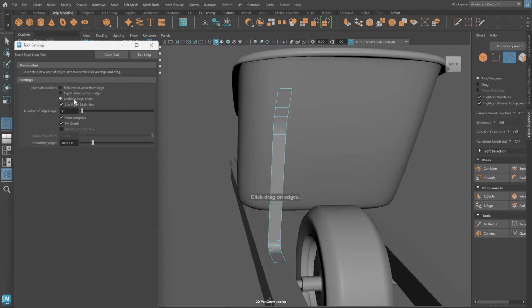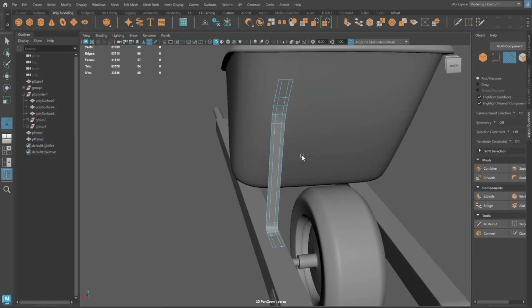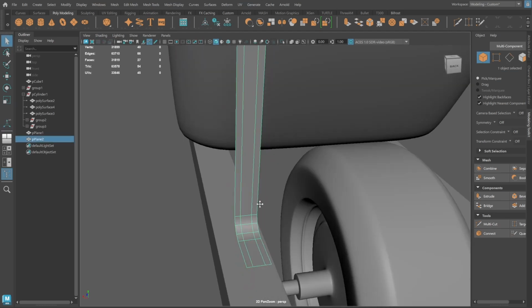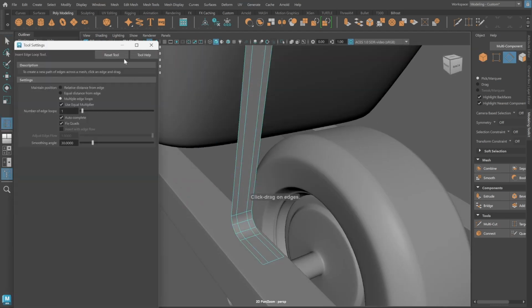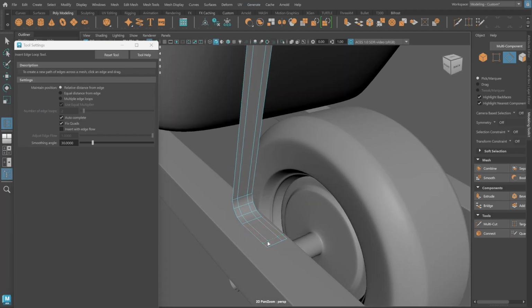Holding shift right click, insert edge loop. I'm going to insert an edge loop right down the middle and then with that edge selected, I'm going to hold shift right click and add a bevel. Once again, in the insert edge loop menu, I'm going to reset my tool, and I'm going to add an edge close to the bottom here.